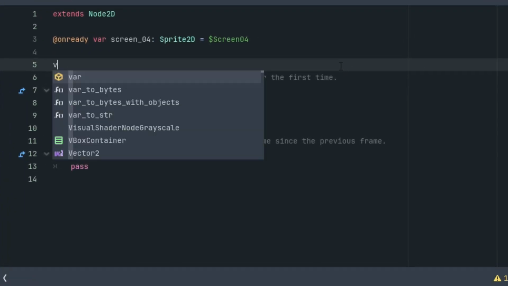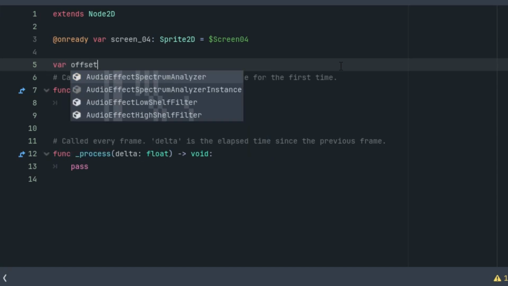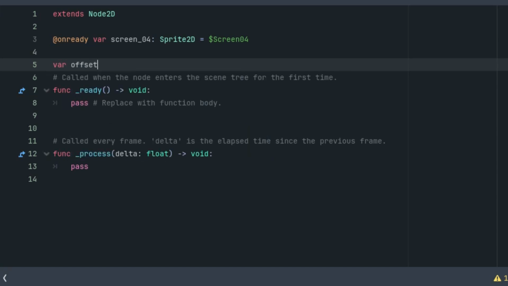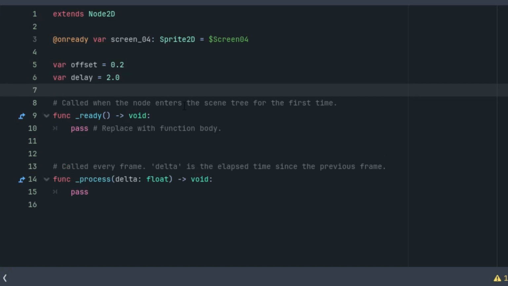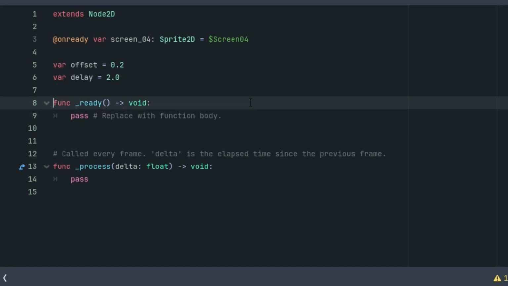And now let's define the offset, which is equivalent to the parameter offset in the shader, and it would start at, let's say, 0.2. And we also need a delay, because once we execute the script it would immediately start animating. That's not what we want. We want some kind of delay, 2 seconds, to make sure that we are ready.